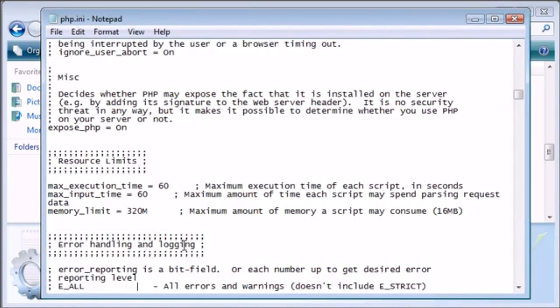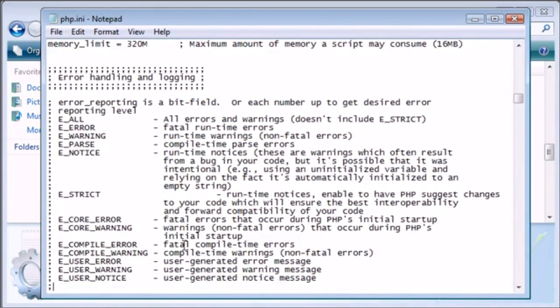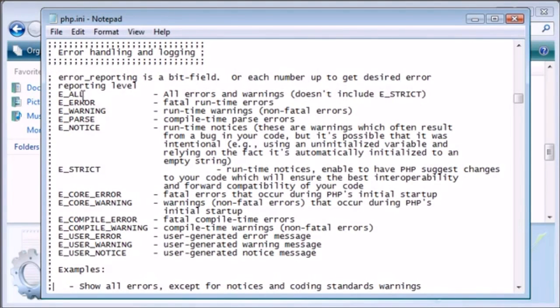So now you can see we've come down to this error handling and logging place here. We have an explanation here of each stage, or each setting rather, of error reporting. So for example, if we were to set error reporting to E_all, this would report all errors and warnings, but not including E_strict. E_error, fatal runtime errors. E_warning, runtime warnings. So we have all these different types of warnings and errors that we can allow our user to see, or us as a developer to see. But by default, I think mine is actually set to 0.